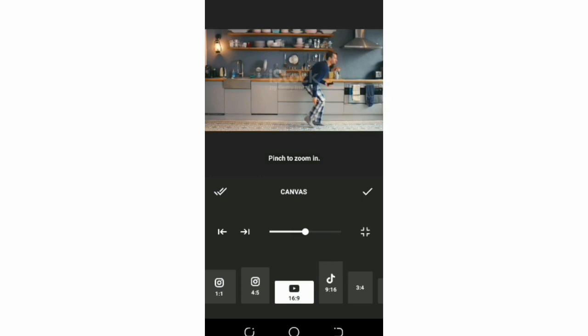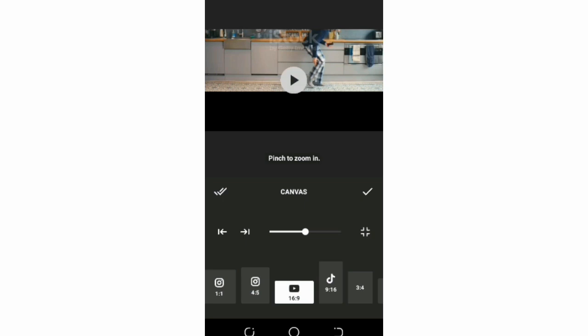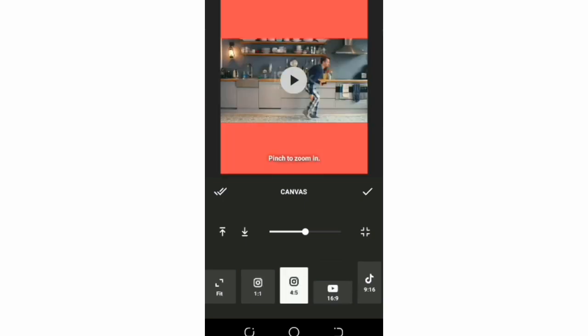So here I can select the type of aspect ratio I would like to use. For instance, 16:9 is applied for YouTube videos. Now, if it is a Facebook or Instagram video, I use 1:1 or 4:5. But for TikTok videos, I use 9:16.